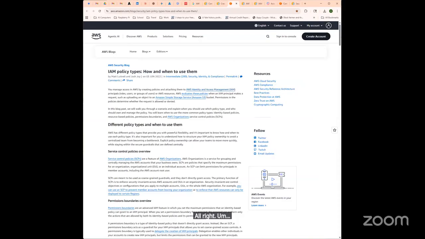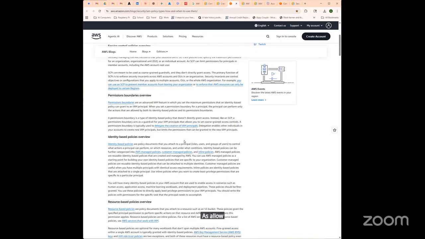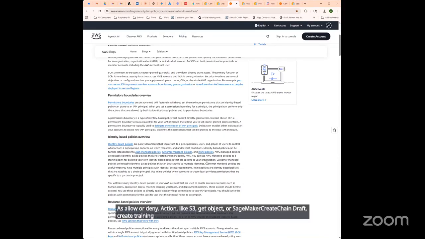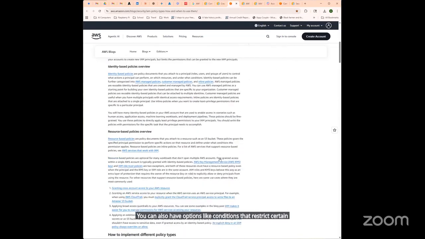IAM policies. Okay. So IAM policies are JSON documents defining effect as allow or deny. Actions like S3 GetObject or SageMaker CreateTrainingJob. Or you can do resources as ARNs or asterisks for all of the items within that resource. You can also have options like conditions that restrict certain things like IP addresses.